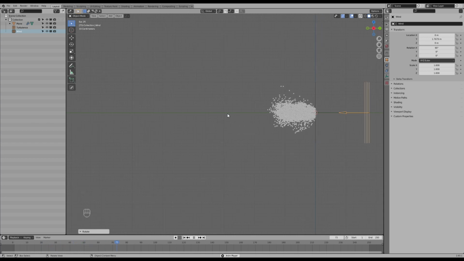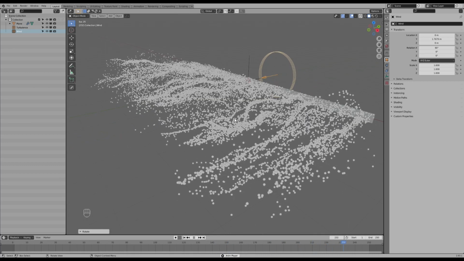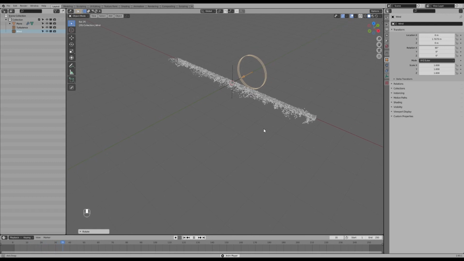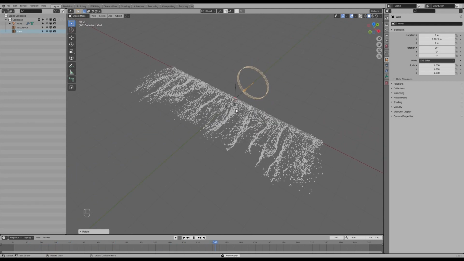And I would like them to resemble like a thinner sheet of particles. Sorry if I mispronounced that word. It's a really tricky one to pronounce for a non-English native, but I guess you understood what I meant. So we want them to be thinner. And to do that, we're going to use another force field.